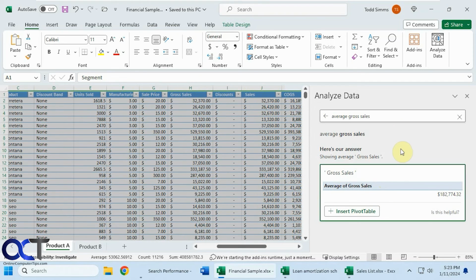So as you can see, it gives you some pretty useful information there. A lot of the info, of course, you could get yourself by filtering and that type of thing. But it's just a nice way to ask it questions or see what it comes up with on its own. And then, of course, you could insert tables and charts based on the answers it gives you here, and then just take it from there.